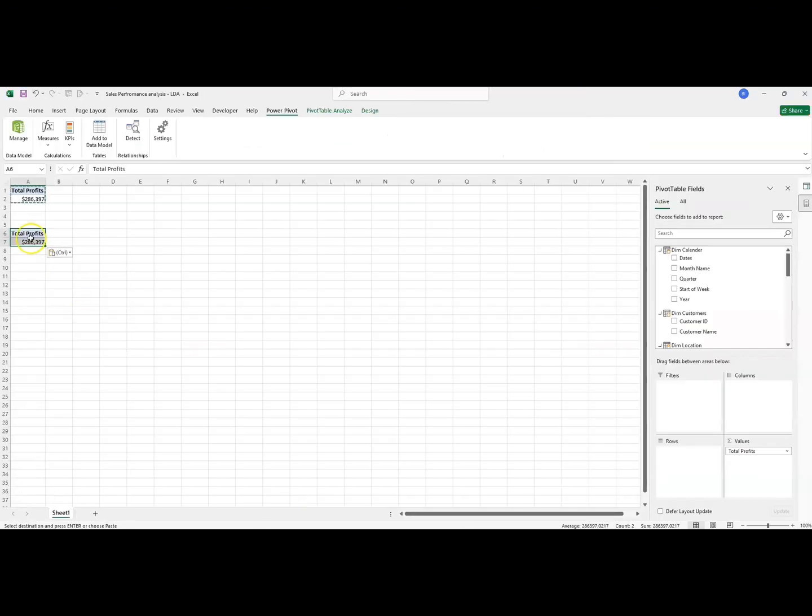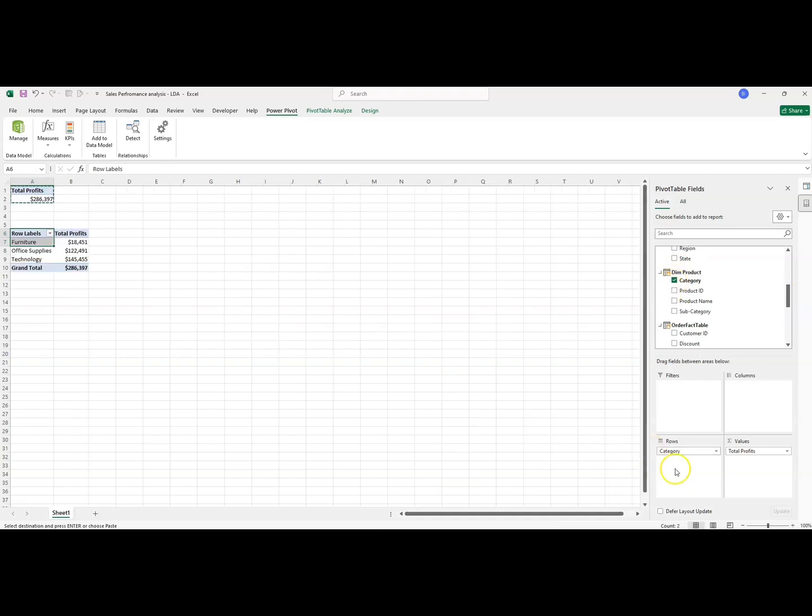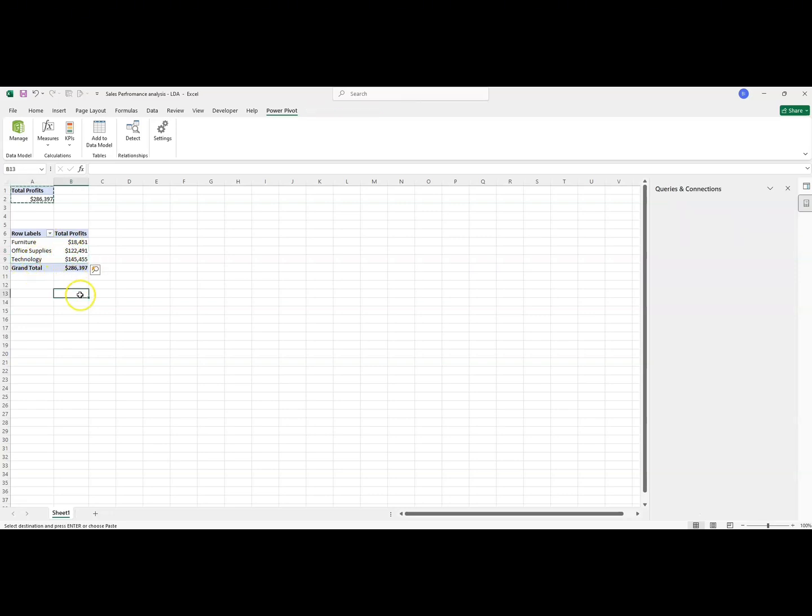Come here. So here, product category. Go to your product, then select category. Remember, when I select category, it goes straight to the rows, and you can now see that we have furniture over 18,000. Office supplies have this, technology has this, and looking at this, you get to know which of the categories generates more profit for the company.